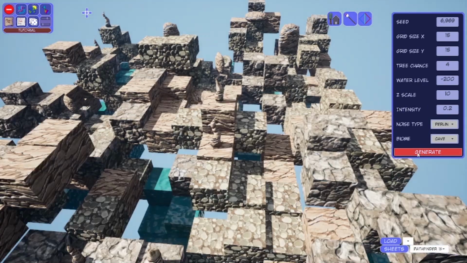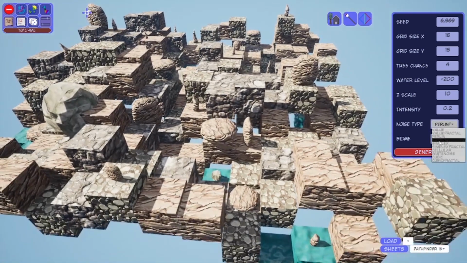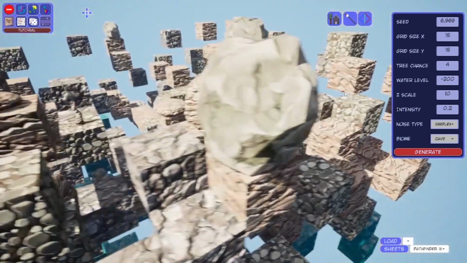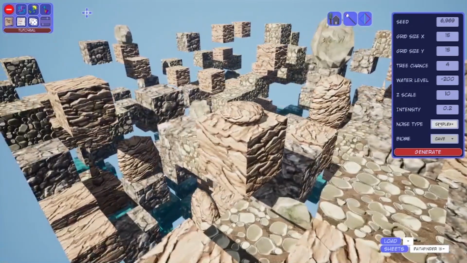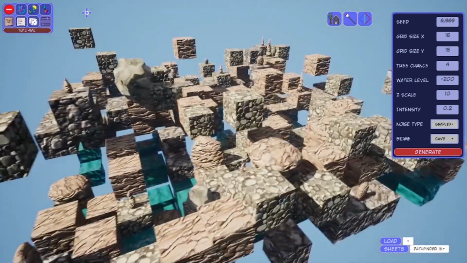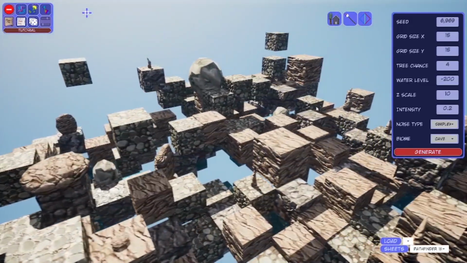Perlin. Still don't know what any of these mean. Perlin fractal? Nope. Simplex. Okay, Escher. All right, my dude. Simplex fractal. Okay. It's weird. Even with water level negative 200, we're still getting these weird maps like this. We'll still get water. Okay, where was I at before?